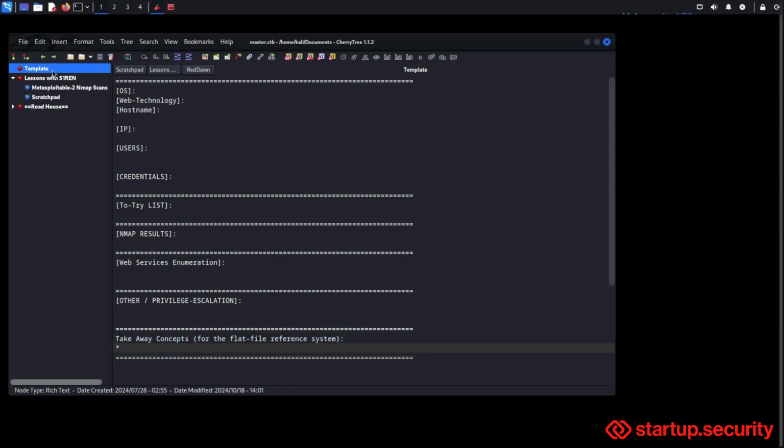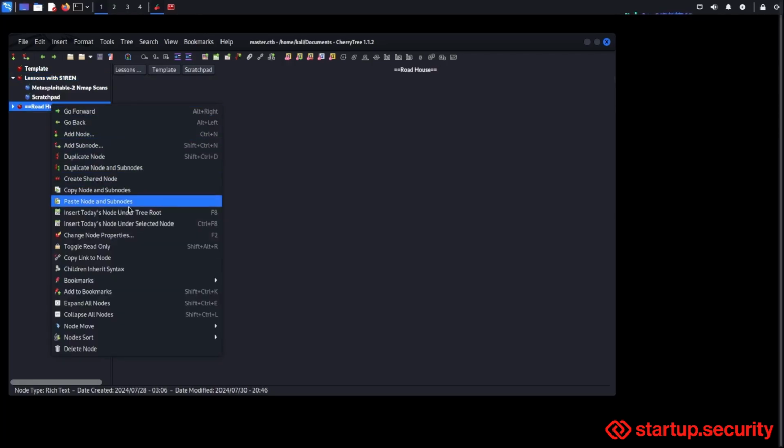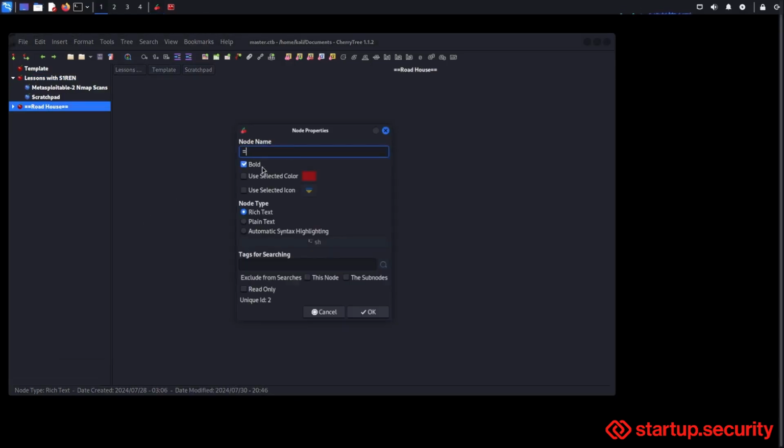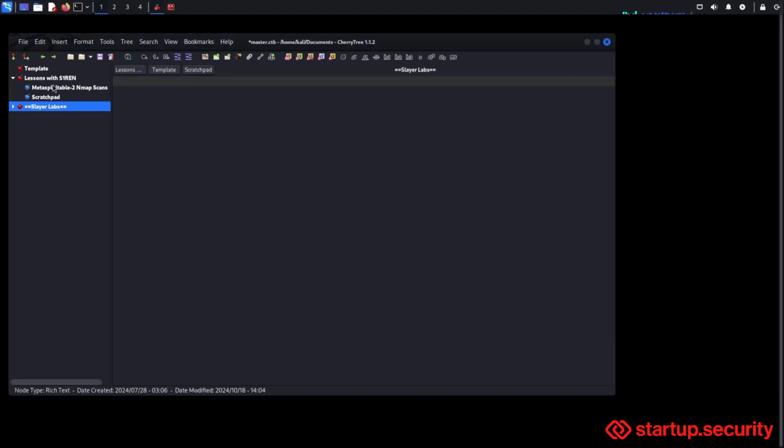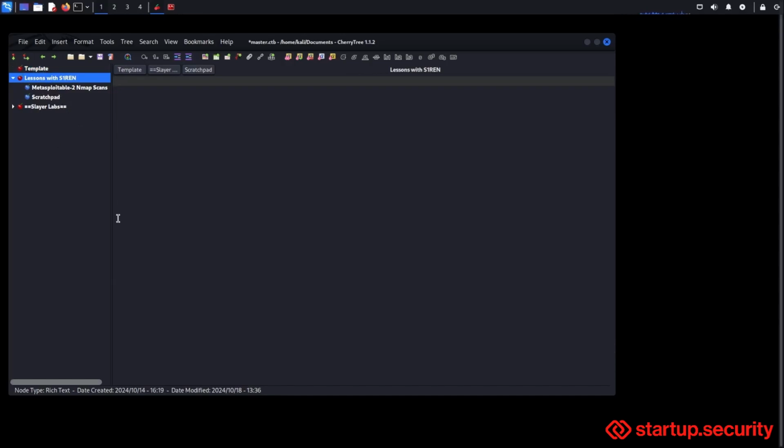We're going to be using this template alongside Metasploitable 2, alongside, this is just Roadhouse. This is one particular network in the Slayer Labs network that we're going to get to. In fact, I'm going to go ahead and just rename this for the time being. We'll rename this to Slayer Labs, and we'll talk about that much later. That's not going to happen until much later. But for now, we're under Lessons with Siren.